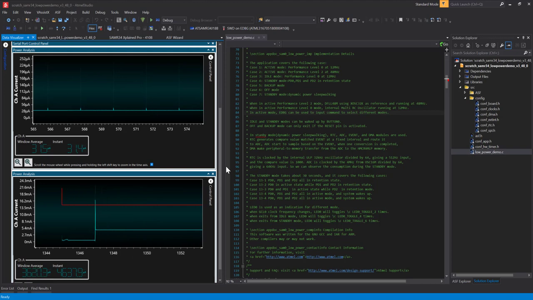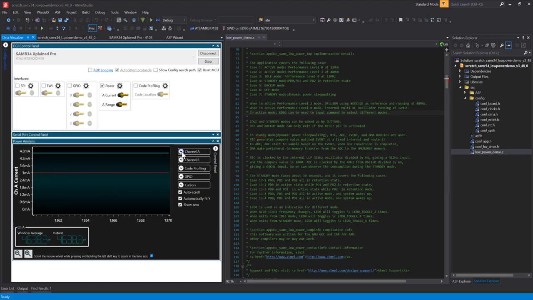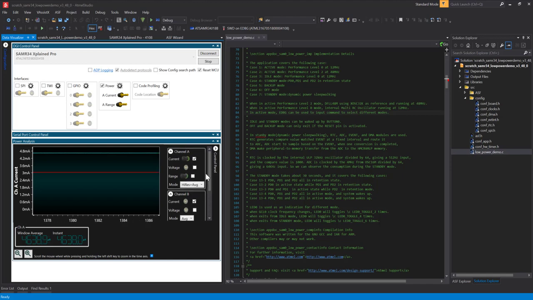I will try to reboot the MCU just to be sure. Reset. There we go. And let's see what are the, oops, we have two panels here. Channel A. Can I disable it? Then channel B is the average, high resolution plus average.